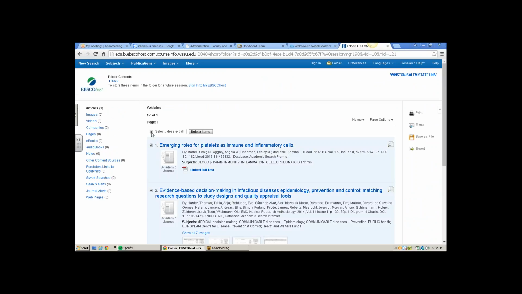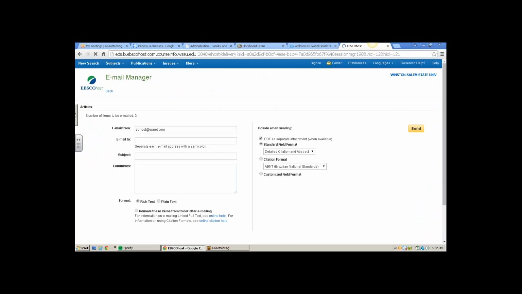So what I'm going to do is hit the select button, and I want to email these articles. I want to send these articles to my WSSU email. So what I'm going to do is hit email, and I recommend at this point that you use your WSSU email, and I'll tell you why.